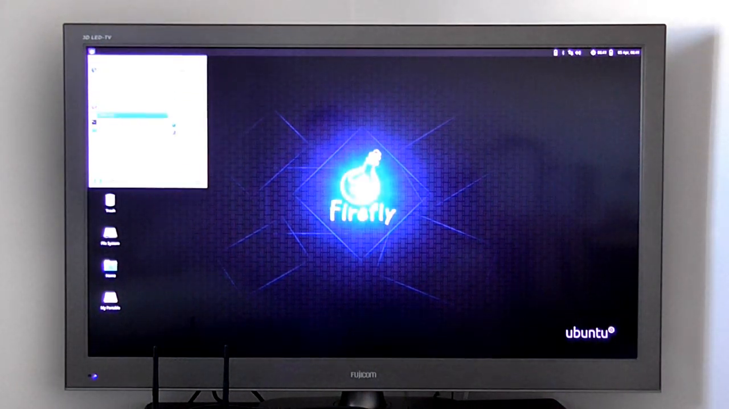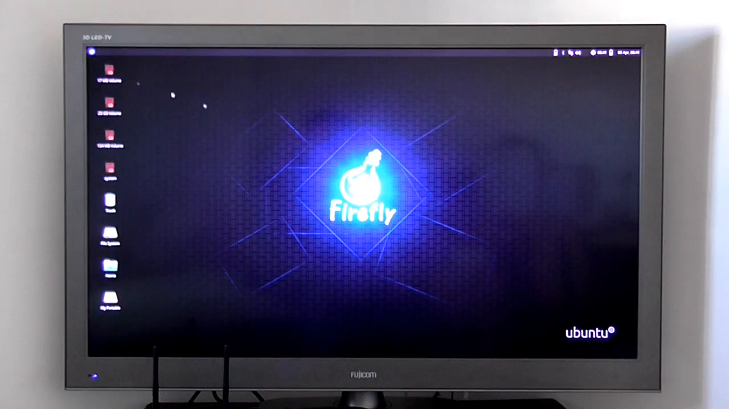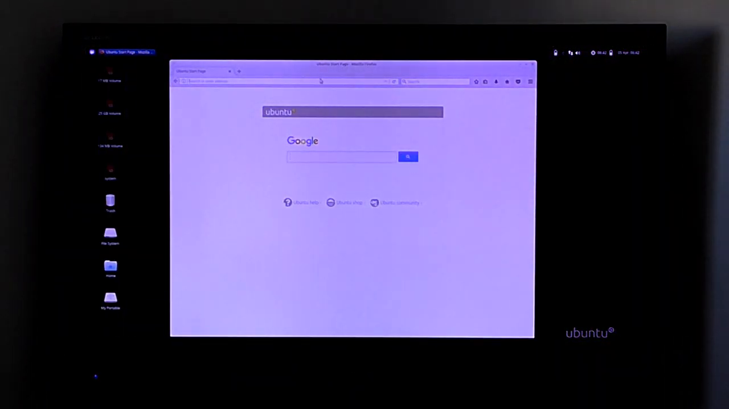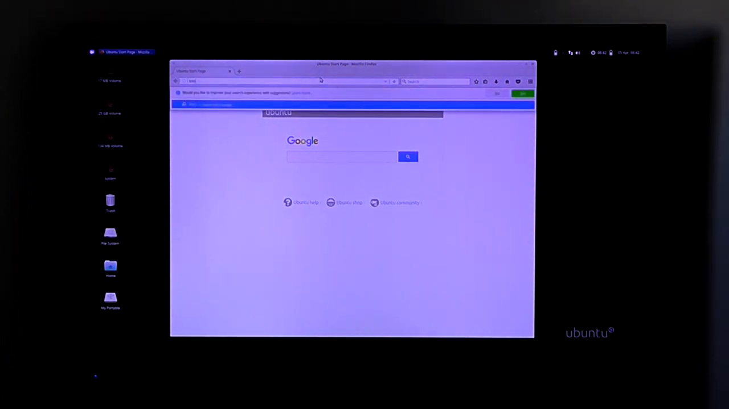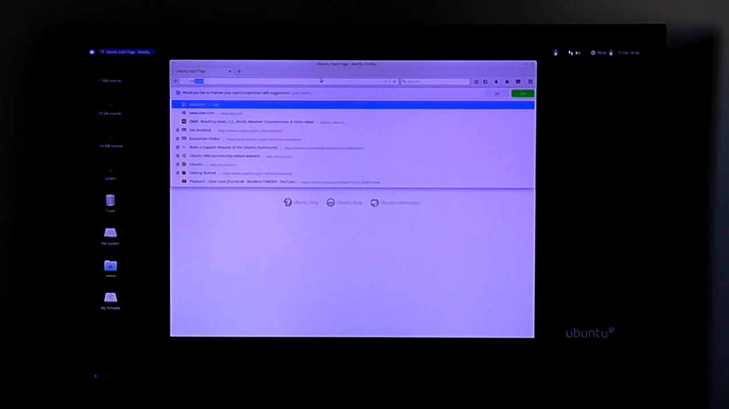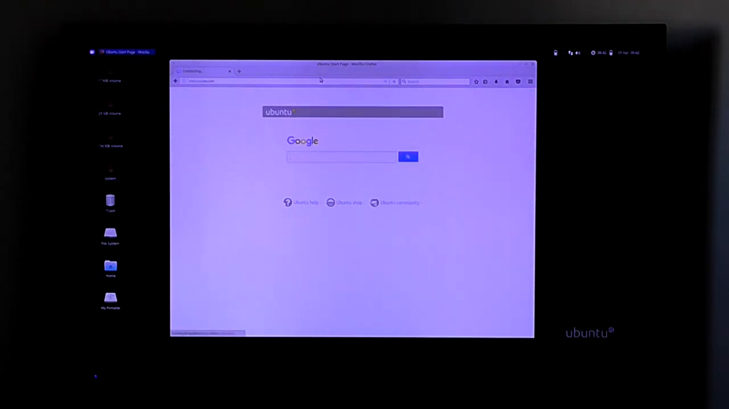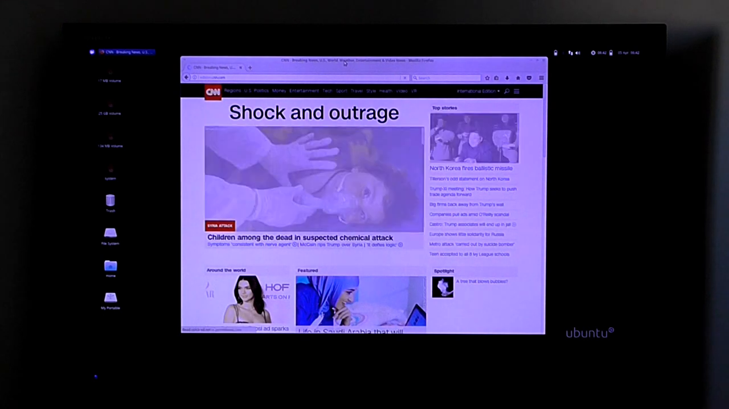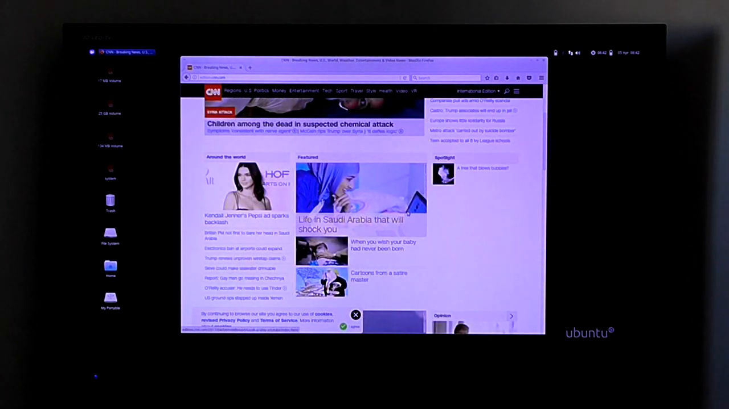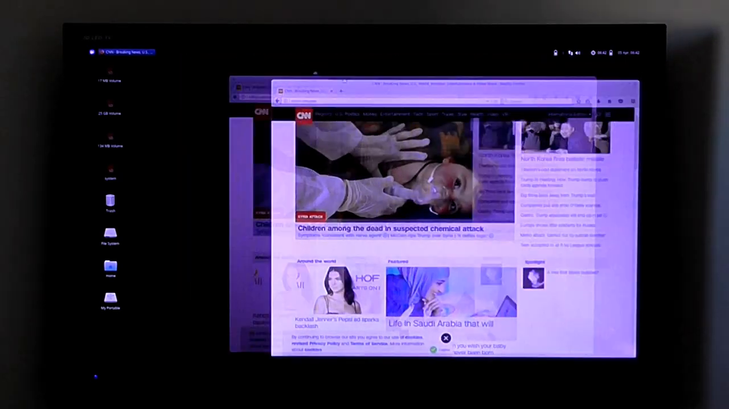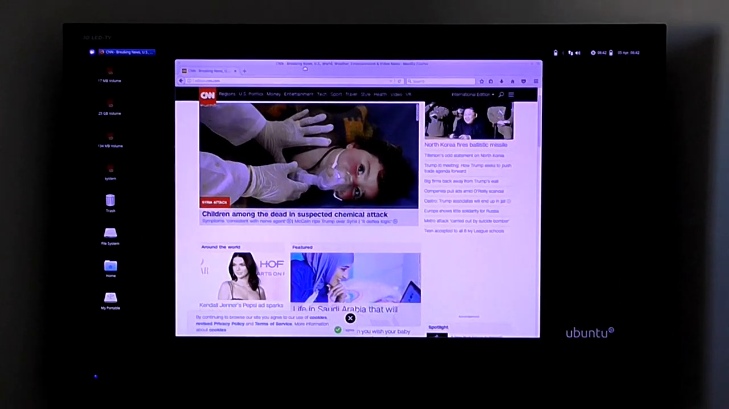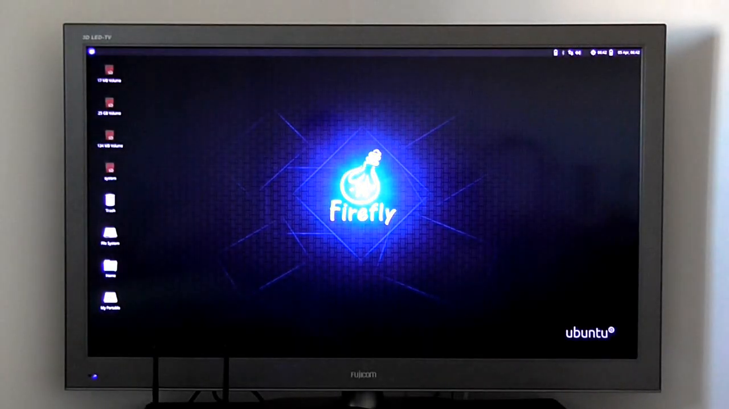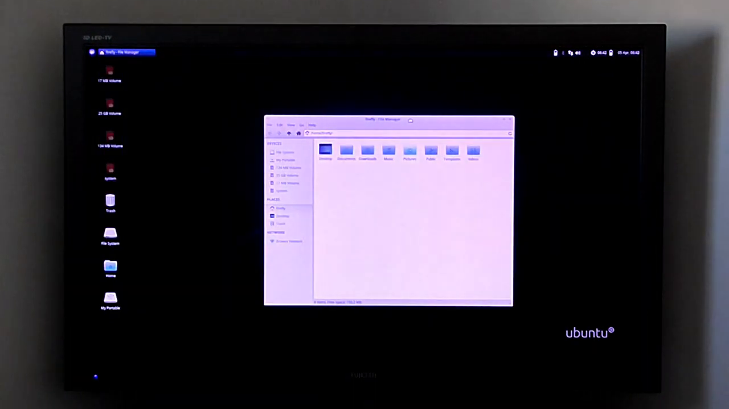Let's try opening a web browser. Also fast. This is Firefox. Opening Firefox, and let's try opening a website. So basically the device is very, very nice. Very smooth browsing experience. No lags when moving windows or opening windows. Again, very smooth. I'll show you the file manager also here, how the folders look.